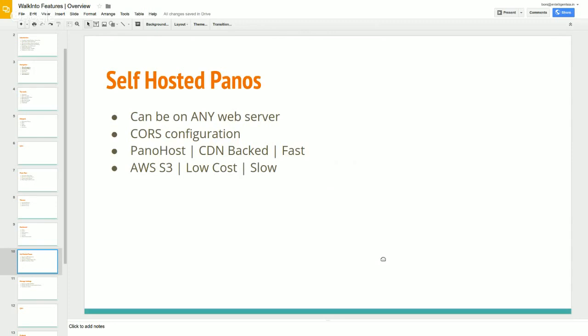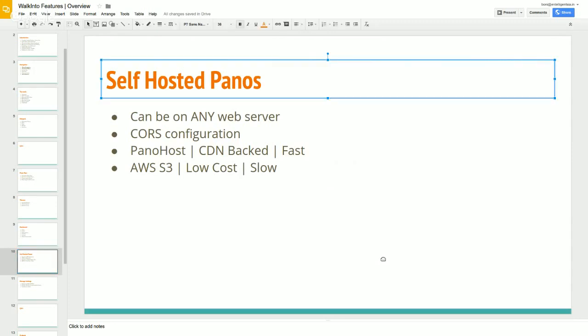And once you have this equirectangular panorama ready, what WalkInto has given is a software called WalkInto Tiler. Using WalkInto Tiler, you could process this panorama, and then you could put it out on your web server, and you could use it in WalkInto. It is extremely well covered in our documentation.